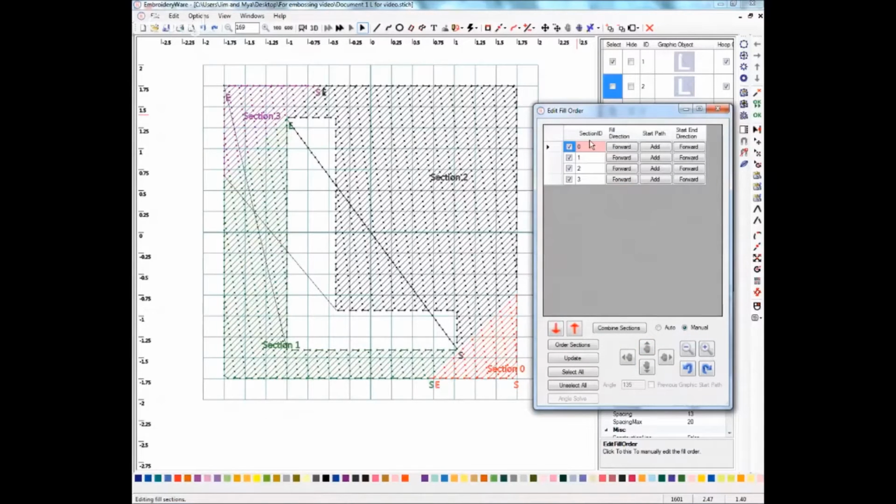We're going to figure out the best way to go around this design. What we don't want to do is have jumps, and we don't want any areas where it stitches over the top of any of these other stitches. I'm going to try starting at 0, then go to section 1, then section 3, and then section 2. So I need to change this order, because right now it's 0, 1, 2, 3. It's going to be jumping around, and we don't want that to happen. So I'm going to move number 3 up just by clicking it and using the up arrow to move it.